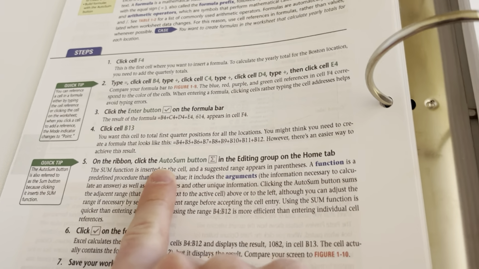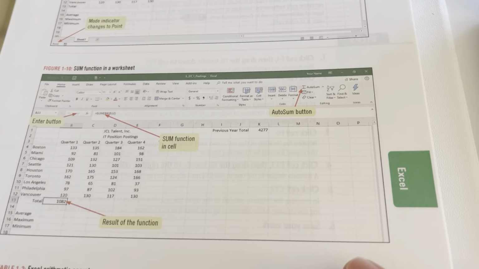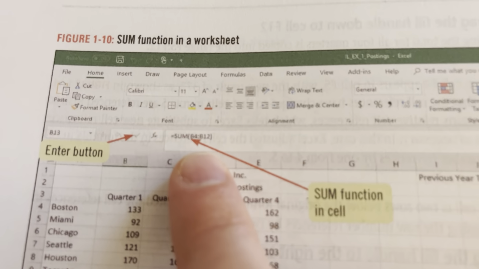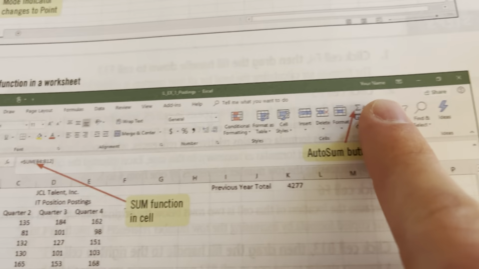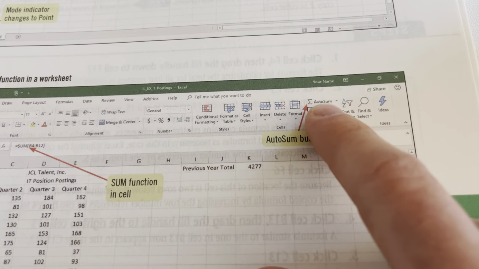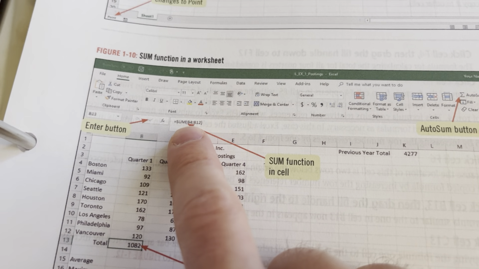And if we come down here, this tells us how to do AutoSum. On the ribbon, click the AutoSum button, right? And it gives a little explanation. And if you go over to this page with these diagrams, it shows you where these buttons are, right? So here's the sum function, and then here's AutoSum over here. So the AutoSum button is right there. So when it says click the AutoSum button, you would click over here, and that inserts this sum function here.